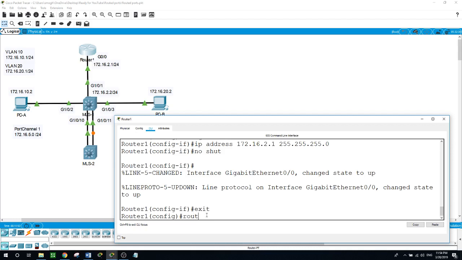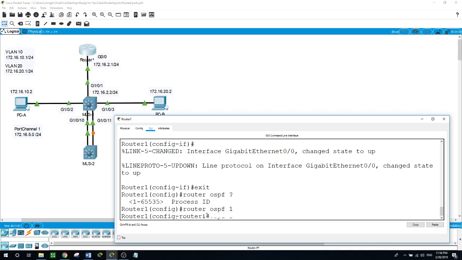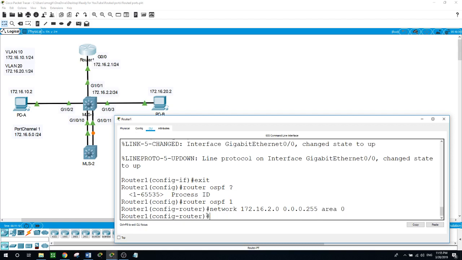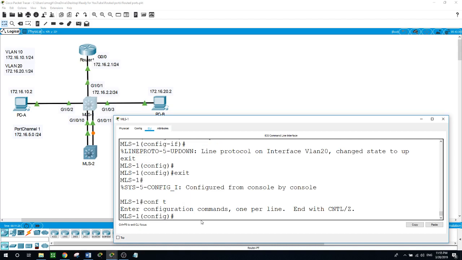In this case, I will configure a dynamic route of either EIGRP or OSPF. I will go with OSPF, and the process ID of 1 on the router, the network of 172.16.2.0, inverse subnet mask of this, and on area 0. So on the switch, I'll do the same with the 3 networks.